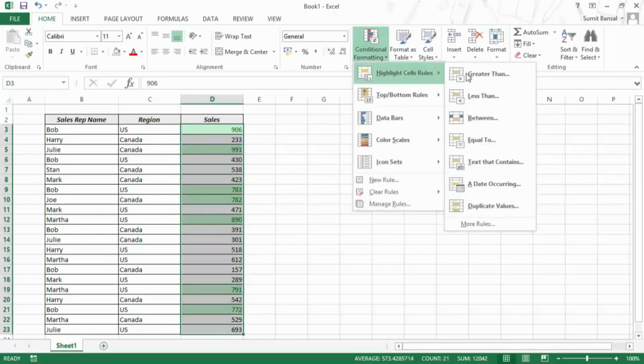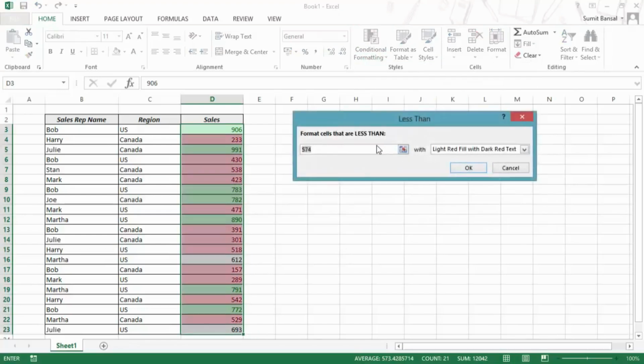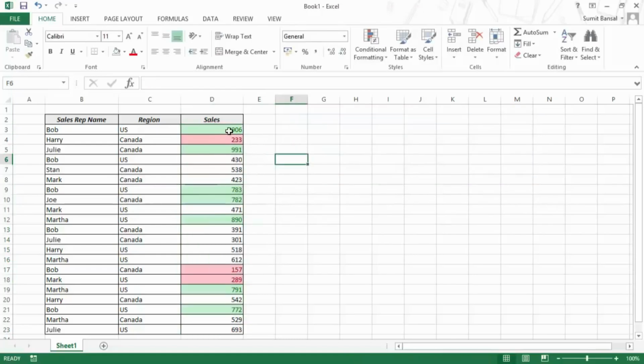Now you can apply another conditional formatting over this same set of cells. For example, here if I go and I say less than and I select 200, in this case there is only one cell, so let me make it 300. All these cells with value less than 300 would be highlighted in this light red fill with dark red text. So I click OK, which means that you can apply multiple conditional formats to the same range of cells, and whatever conditional format is applied later, that would be applicable.